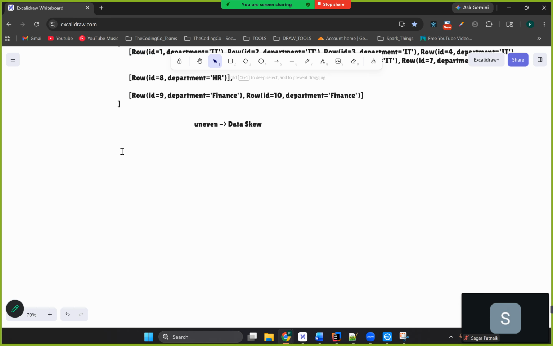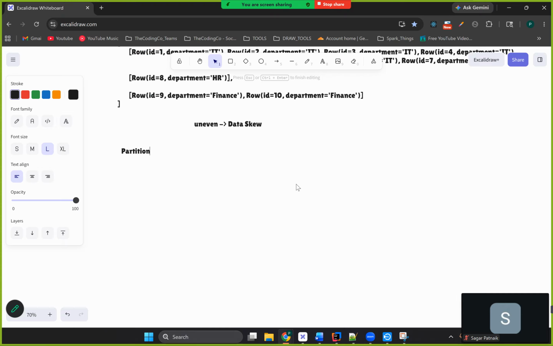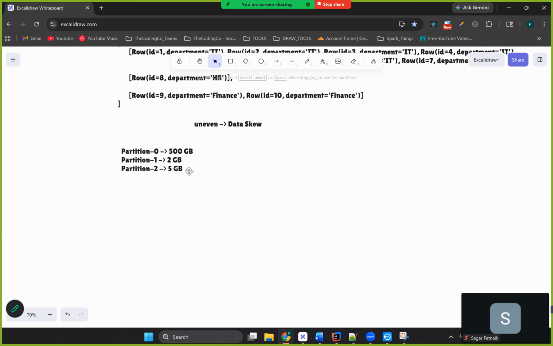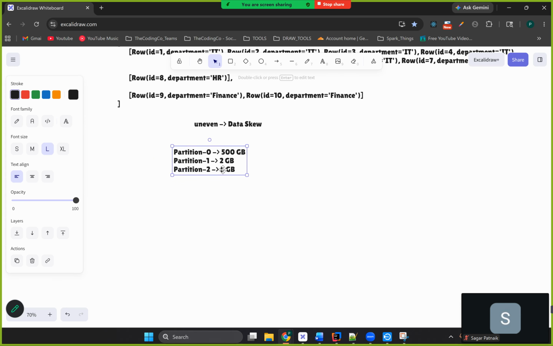In our case, this is a small size of data because there are only 7 rows. But suppose in production, partition 0 contains 500 GB of data, partition 1 contains 2 GB of data, and partition 2 contains 5 GB of data. So now in production, what happens?